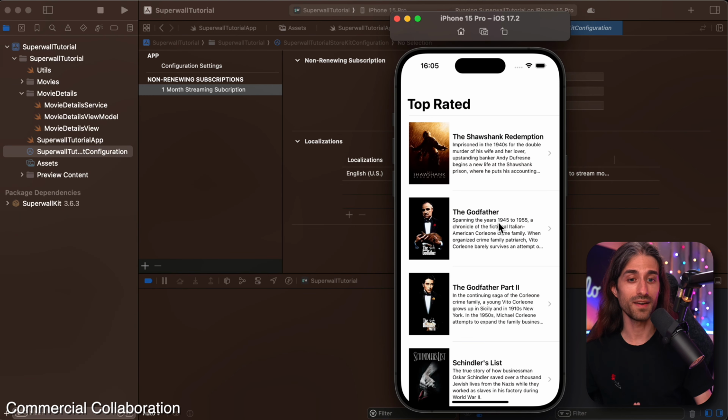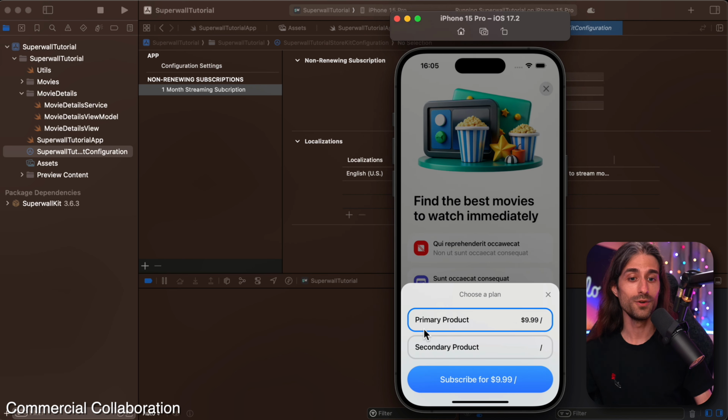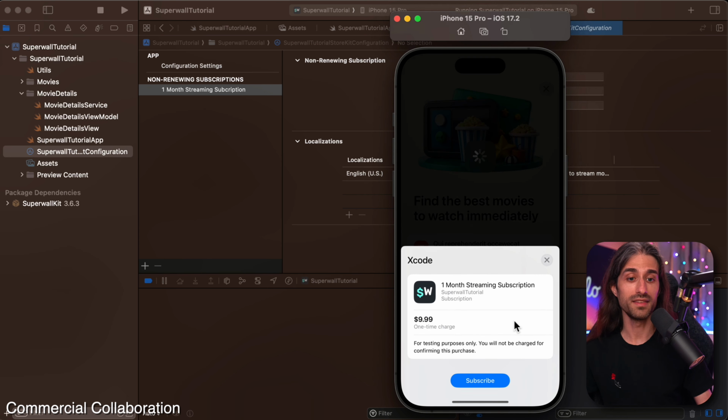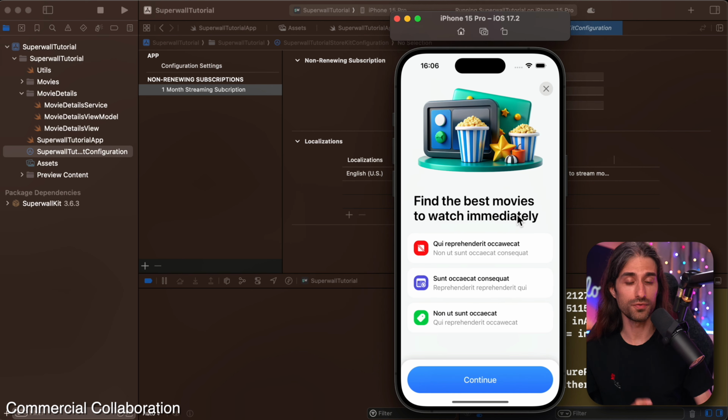And this time, if I select a movie, tap on watch and click on continue, you can see that this time the product is successfully appearing. And if I click on subscribe, then I get the view to make the actual purchase with my App Store account. I won't be making the purchase just right now because first I want to show you a few other things before.